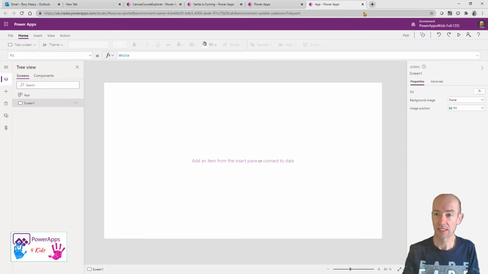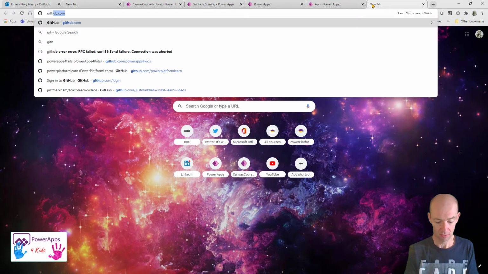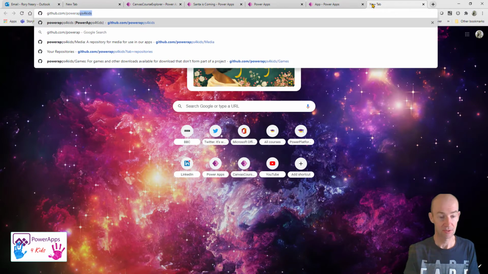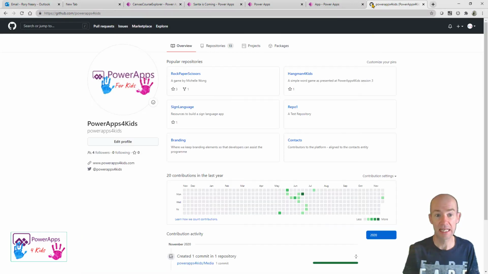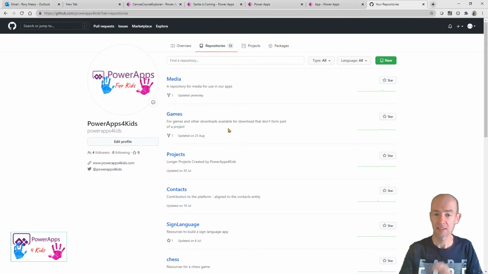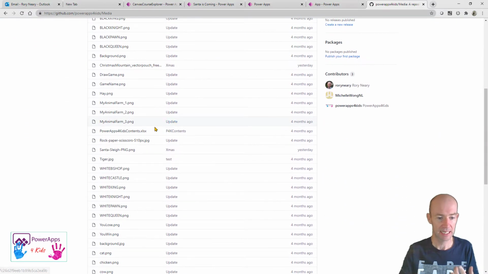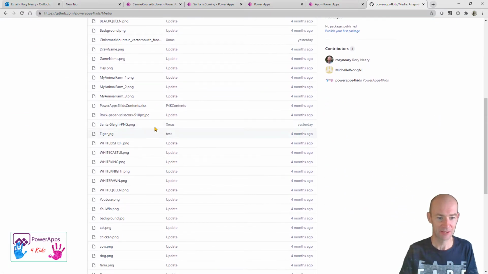So what I'm going to do is go to github.com/Power Apps for Kids, because I've got some images in here that I can use. I'm going to go to this repository here, and there's a couple of ways of getting these images. I'm going to go to media, and I'm going to go down, and I have some images here.